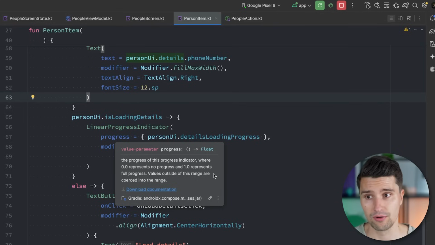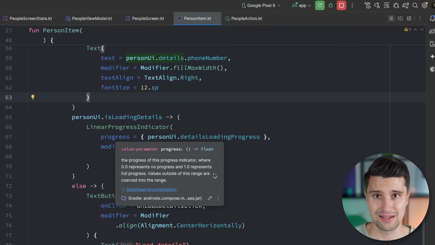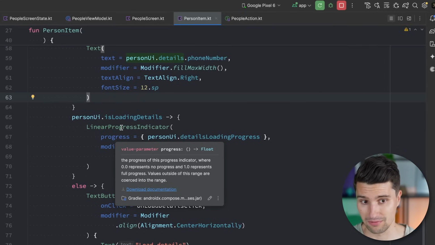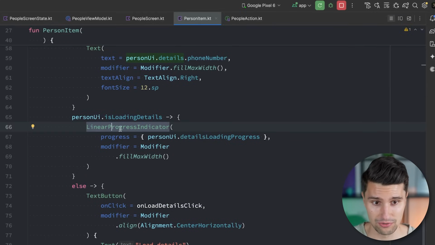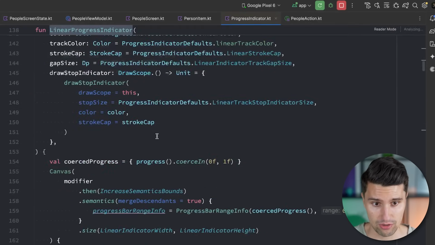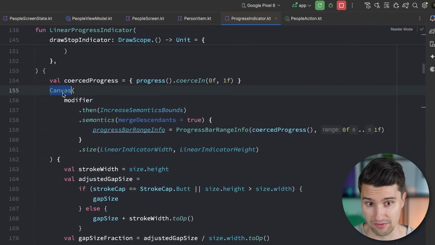If we pass down a compose state as a lambda that returns this compose state, then this lambda can be used, in this case here, in a canvas that is under the hood used here in this linear progress indicator. I'm not sure if we see this. Yes, here we use a canvas.